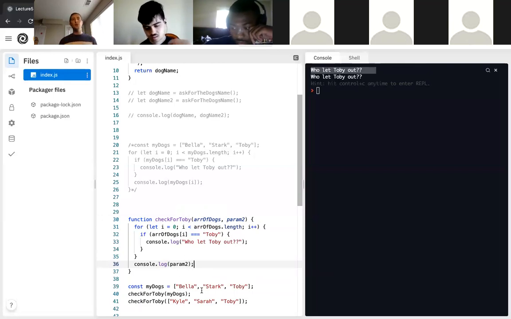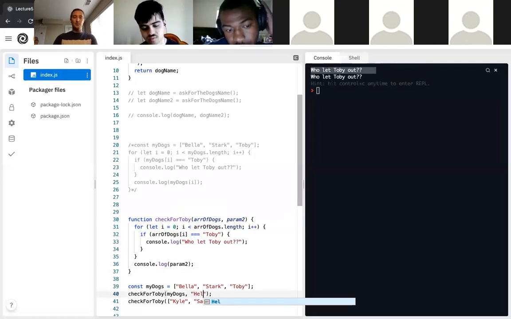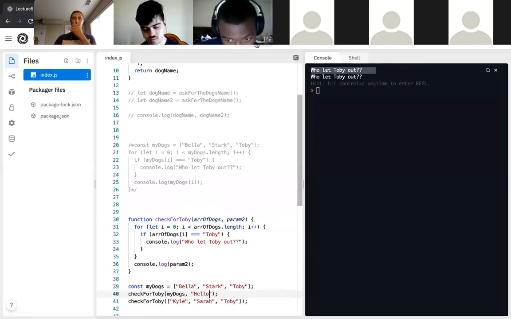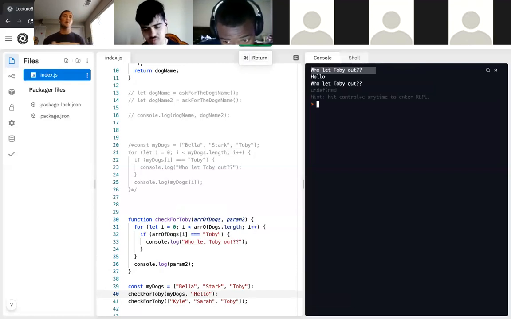Now remember, this is only our first round with functions. We're gonna see a lot of this again. So don't feel like you have to remember all of this tonight per se, but this is a good way to get our feet very wet with functions. So param2, we're gonna just include hello. I'm gonna run that example right there. Perfect. So now we see who let Toby out, hello, because that's our second parameter, and then who let Toby out from our second function being ran there on line 41.